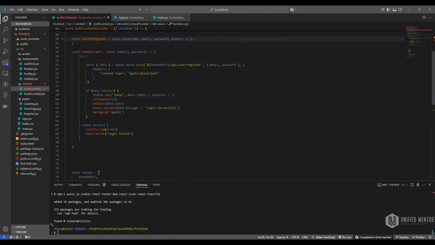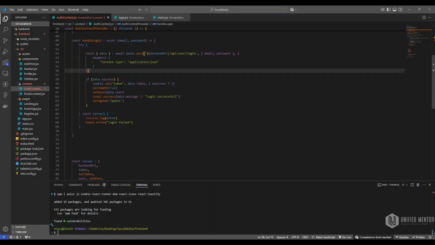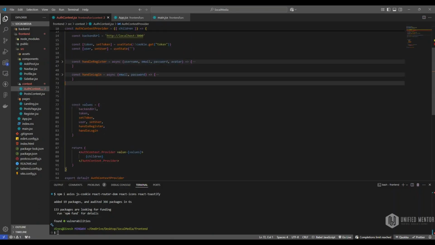Okay, by this we completed our handle login as well. For the post URL, just change this one from register to login. Login email, content type, success. Yeah, everything is looking fine. Minimize this one as well.